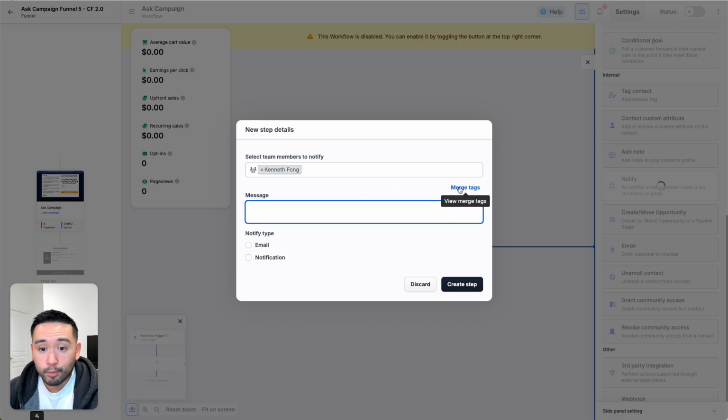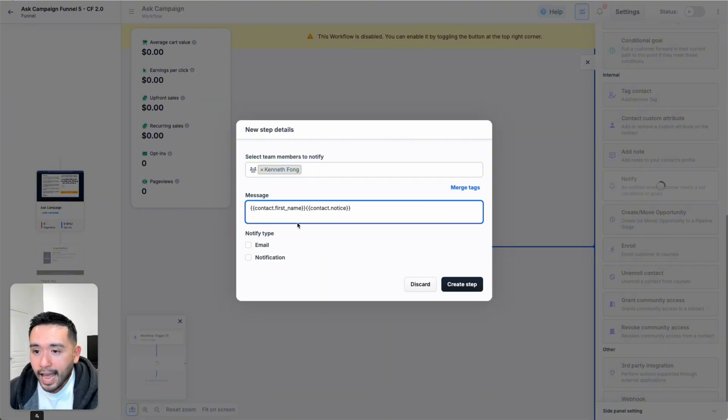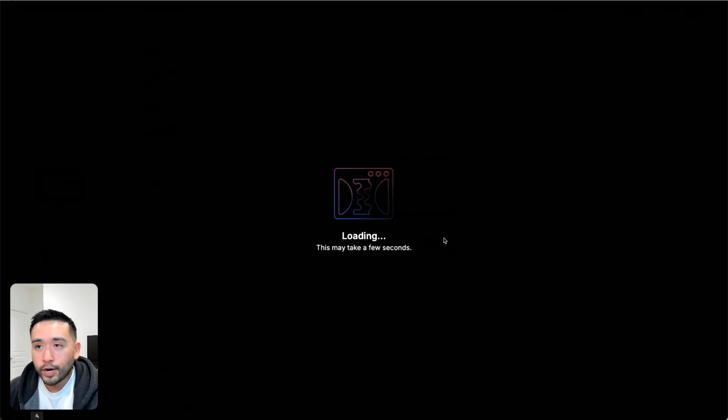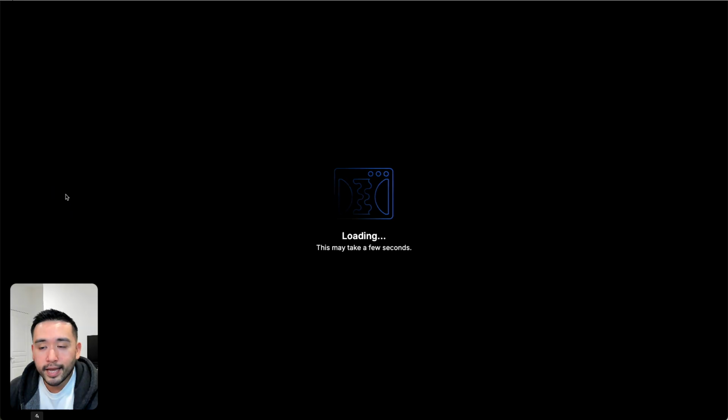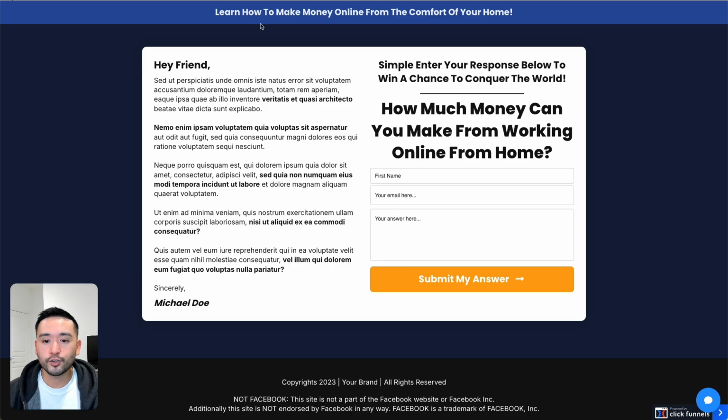I can also add merge tags here, so the answer will be in the email. And for the notify type, I can select email, so I will get emailed whenever someone fills out that form. And we can enable this workflow. So whenever someone fills out that form in my Ask campaign, I will get an email with their responses. So this is how easy it is to create an Ask campaign sales funnel.